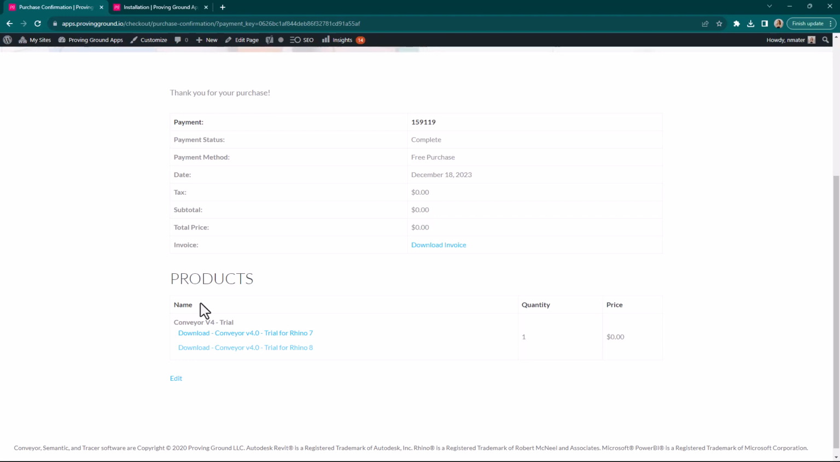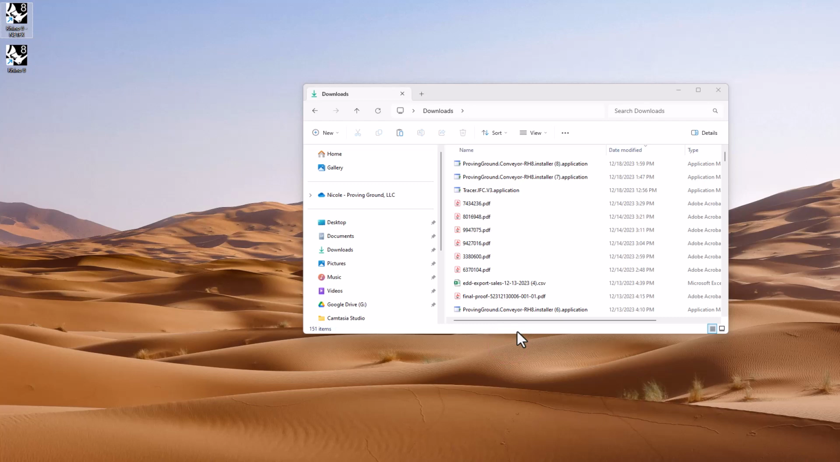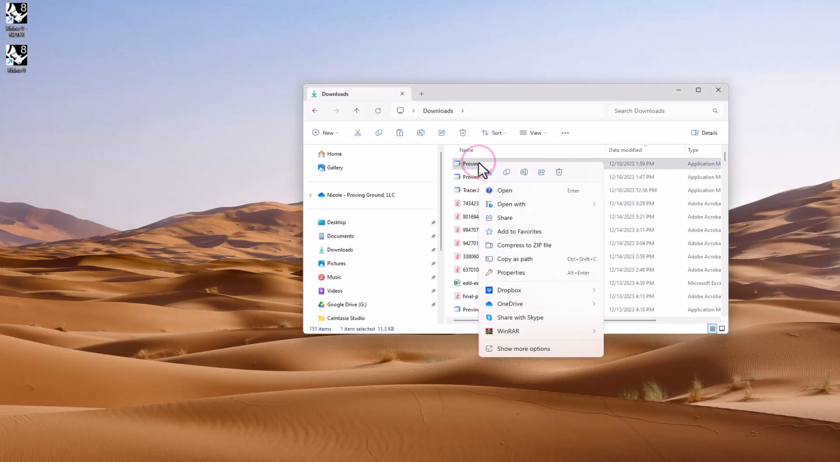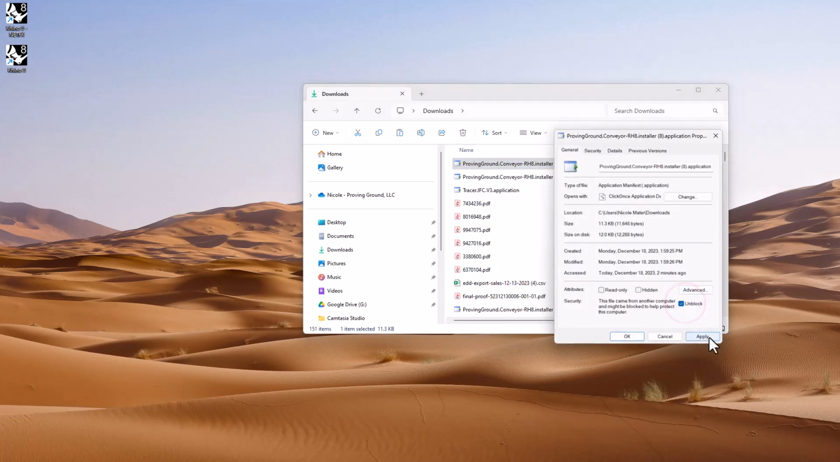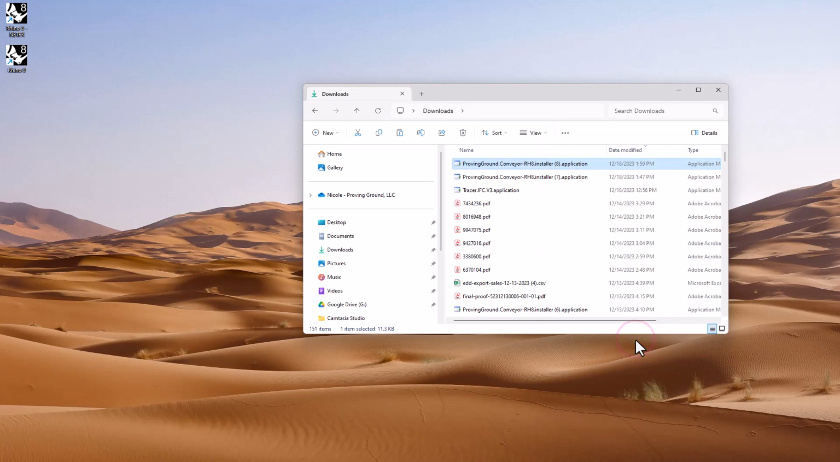For this video, I'll show you the process with Rhino 8, so we'll download that. It's important to note that if you previously had Conveyor installed that was working with Rhino 7, downloading and installing this Rhino 8 compatible version will wipe out that previous version of Conveyor. Before you run the installer, it's important to verify that the contents have not been blocked by your system. So you'll want to right-click on the installer name, go to Properties, select Unblock, hit Apply, and then hit OK. Now you can double-click and run the installer.